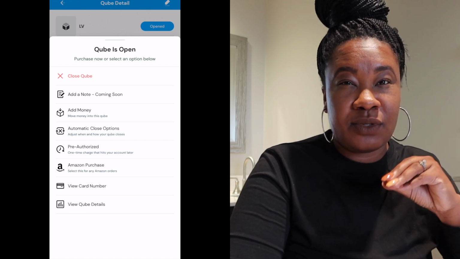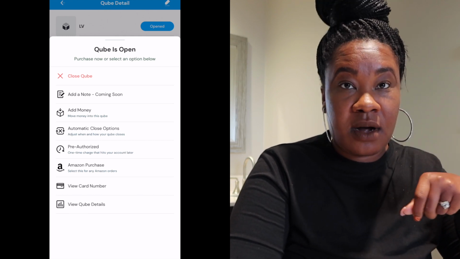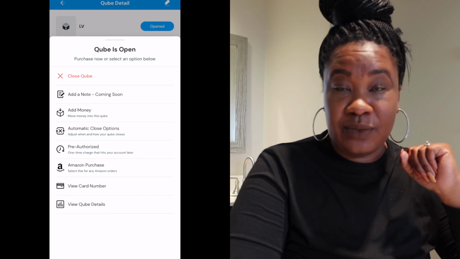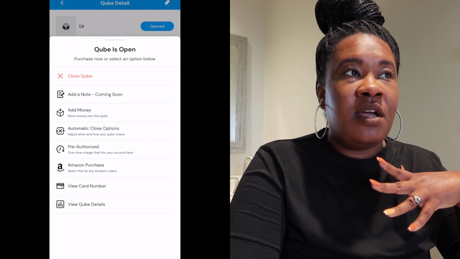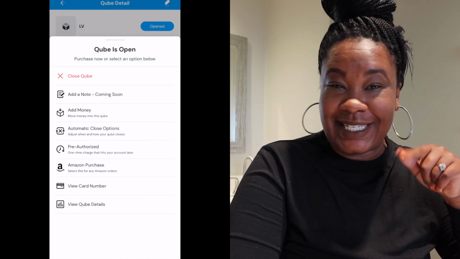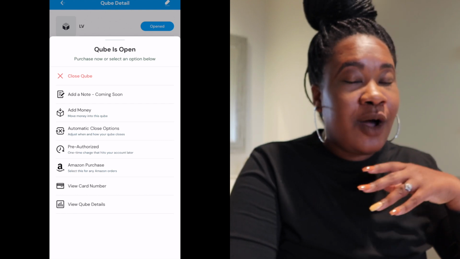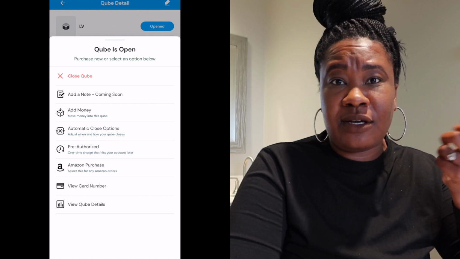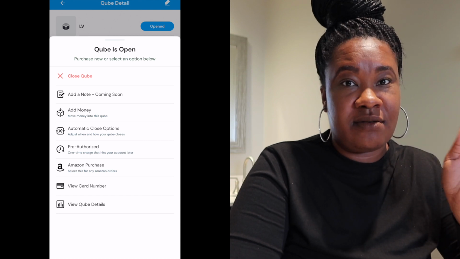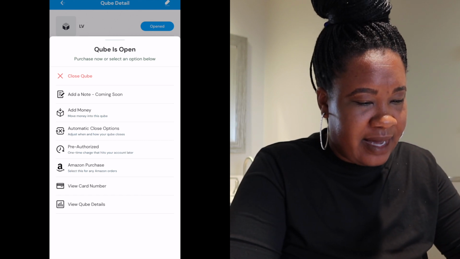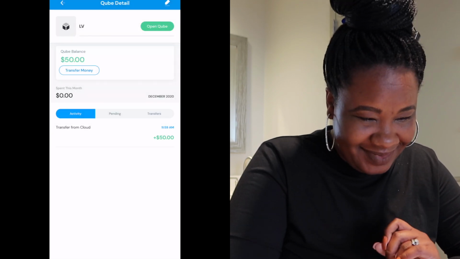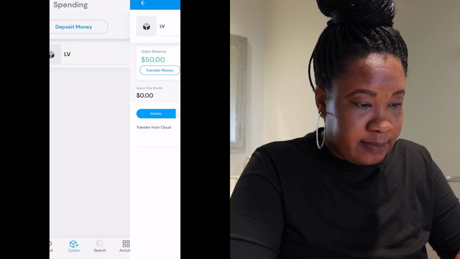When it says open or close the cube, that means that if you were to swipe your card and try to use money from this account and it's closed, you can't use the money. So it's good in case you want to set boundaries with yourself. Like, listen, I'm not touching this account until such and such date, or you lose your card, or you want to give the card to your kid to use to go buy some food for you real quick. They can only touch certain cubes with that card. So I like that. I'm going to close this cube because I don't need it right now, and I want it to build up over time.